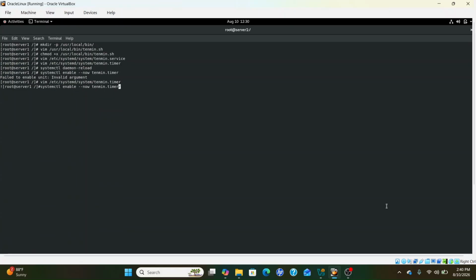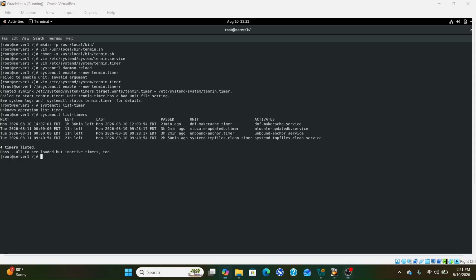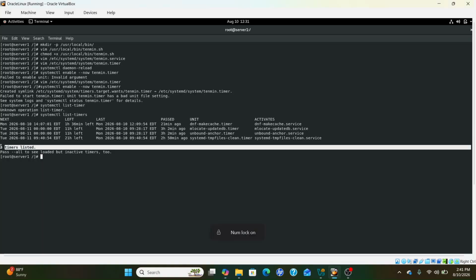Now we execute the command. Now it runs. So the next task is to check the timer using systemctl list-timers. Enter. So here you should see the timers. Monday, Tuesday. There are 4 timers listed.